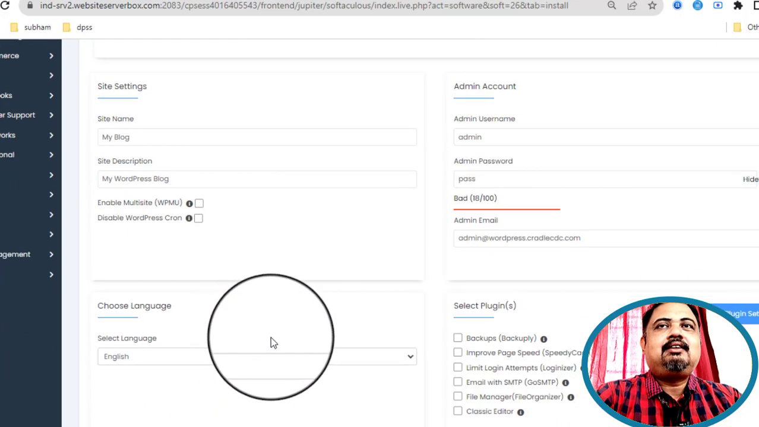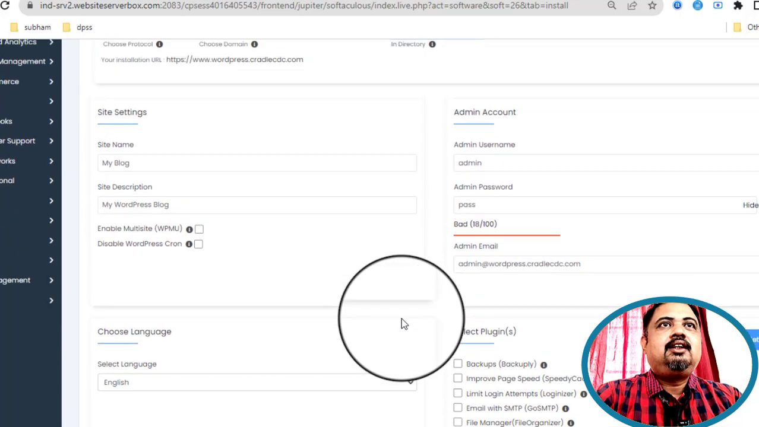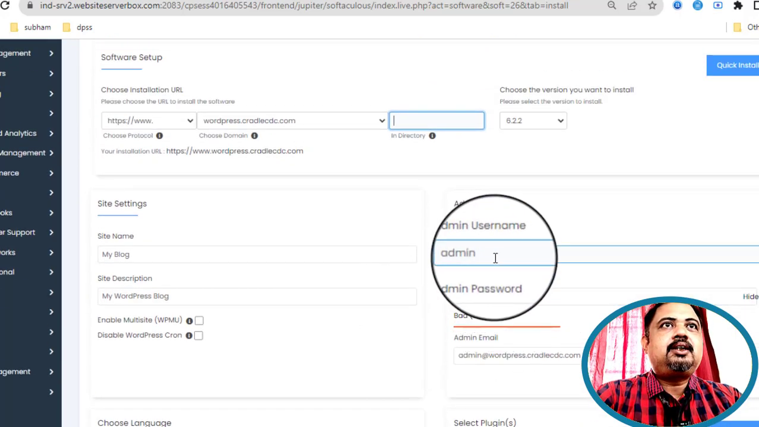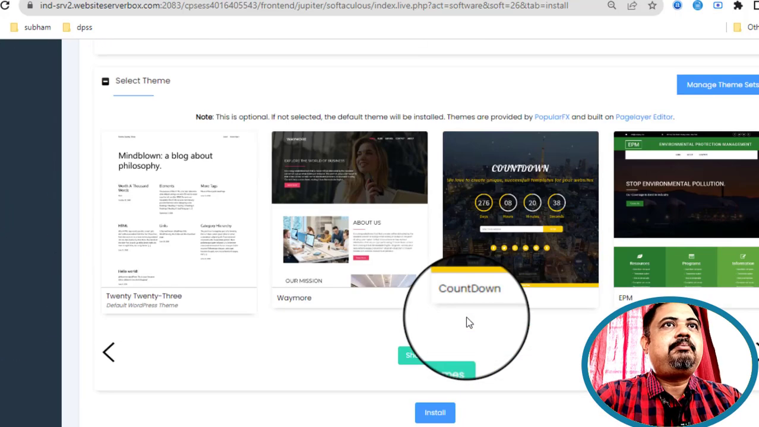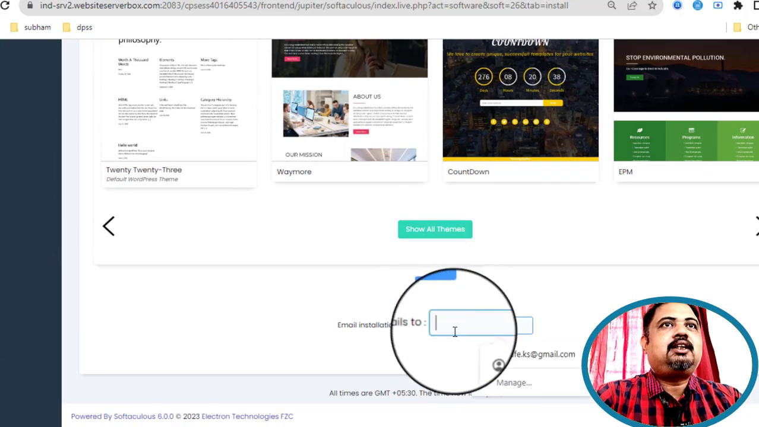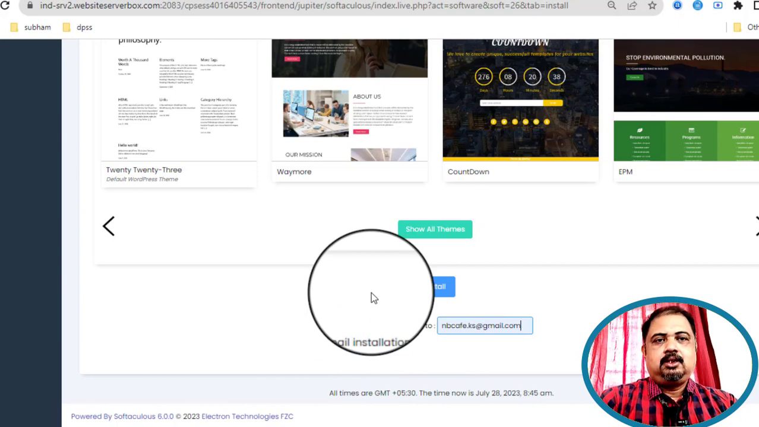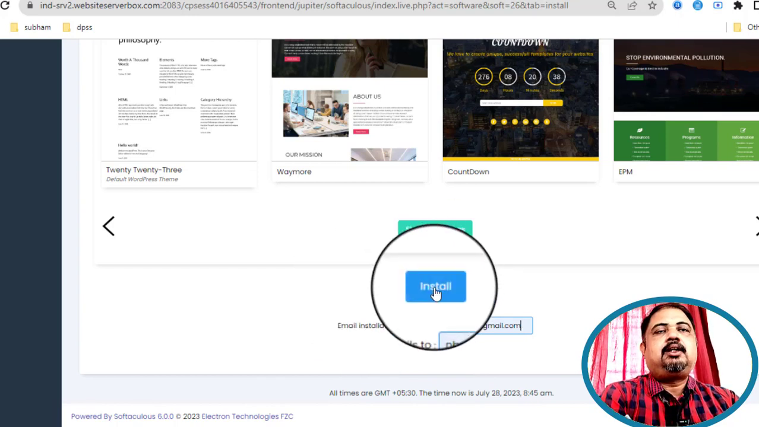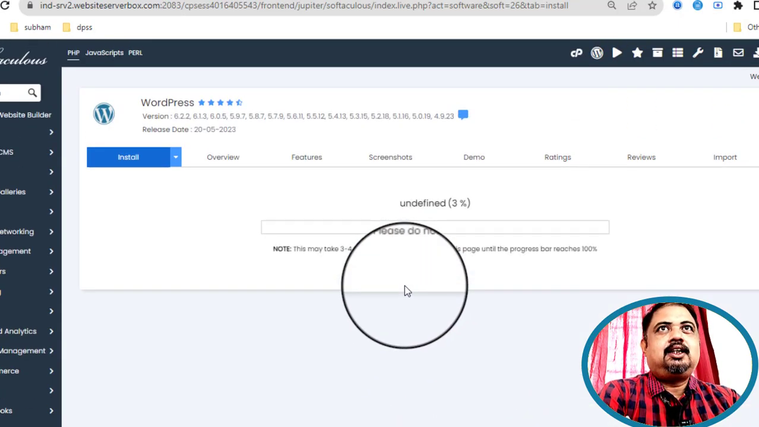And see, here you can give your user ID and password. For showing, I just keep it admin and pass. Okay, now click on install, and you have to give an email ID for getting the email from cPanel. Click on install. See, it starts installing within a minute.